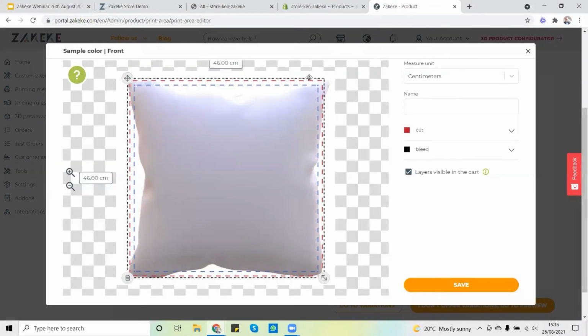And then here we've got 3 lines. So the blue line is the area that the customer is going to see on their finished product. The red line includes some buffer space for the manufacturing process, and the black line shows the complete area of the print, the complete print area.